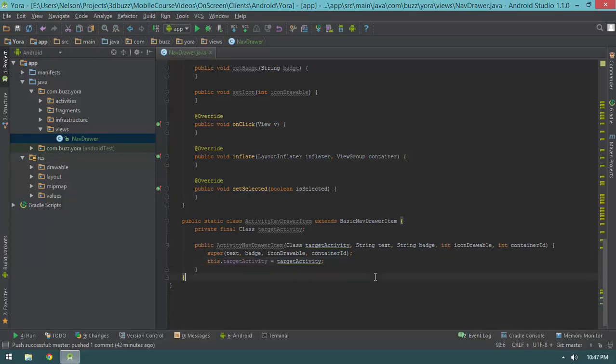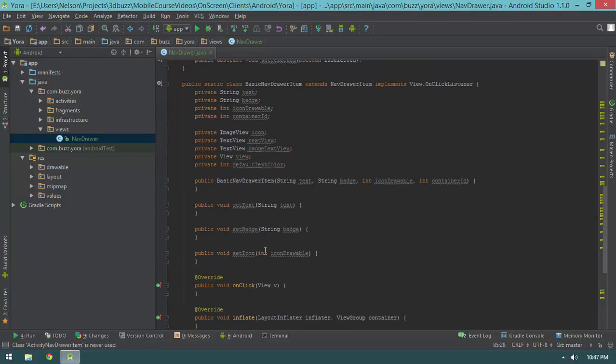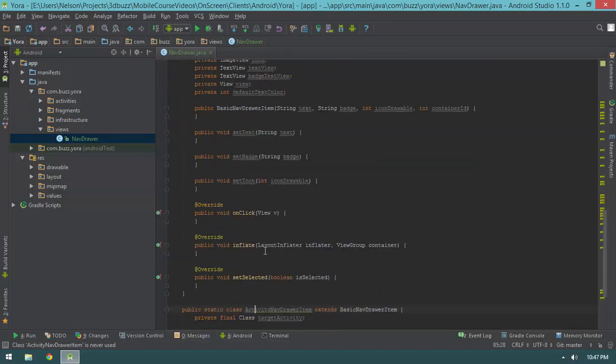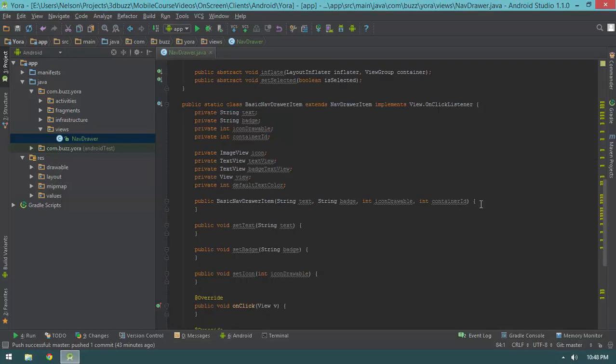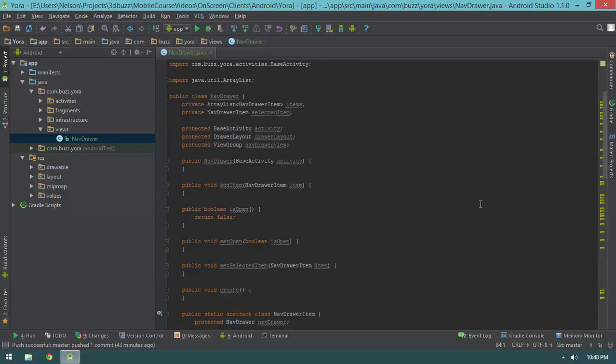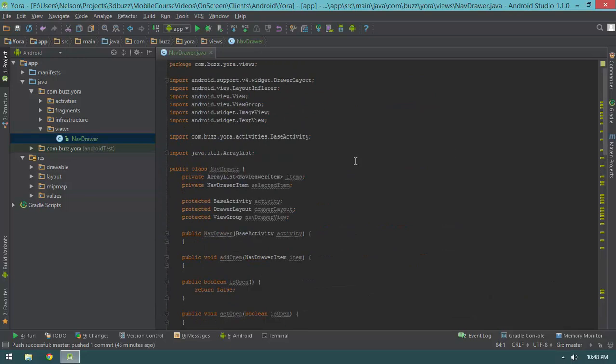Anyway, that's it as far as the activity navdrawer item. So really, we pretty much set everything up that we need to. The last thing I'm going to do in this video is show you guys an example usage of this navdrawer. How would you go about using it now that the entire public API has been written? Well, let's go ahead and do that really fast. Shouldn't take too long.